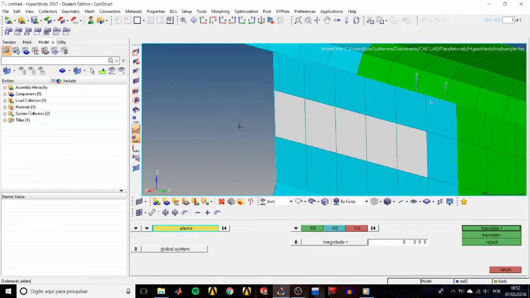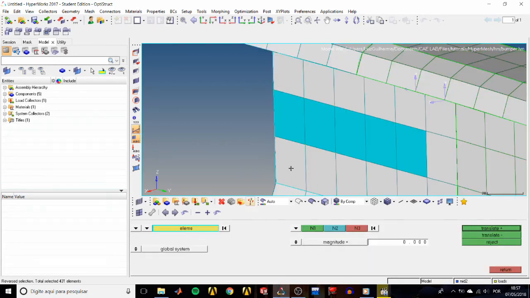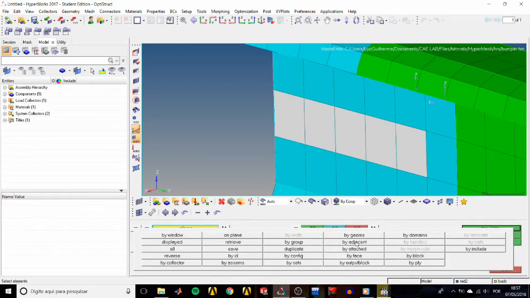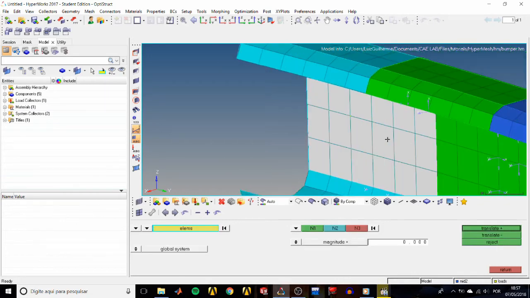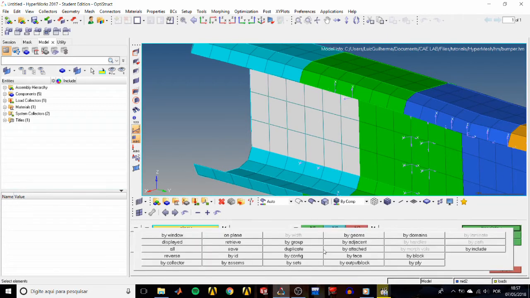Now let's try to use the extended selection panel. To do that, we click inside the yellow box and let's try the reverse. So it selects all elements that weren't selected and unselects those that were. Reverse again and try adjacent. All elements adjacent to the selected ones are also selected now. These options are pretty much self-explanatory and very useful sometimes.